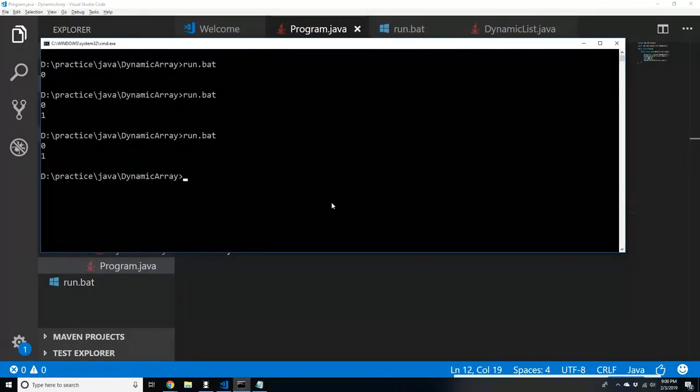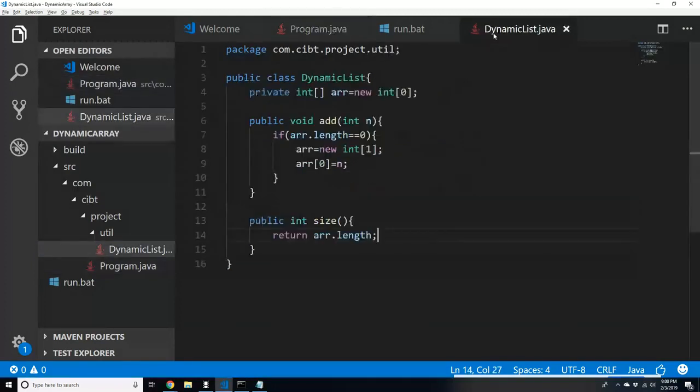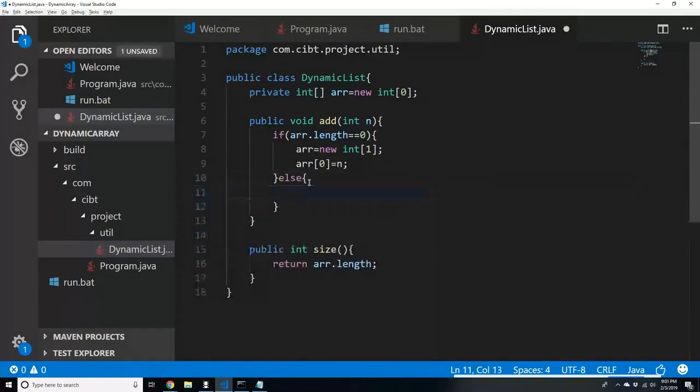Let's compile. Size is still 1, because if you look at the code inside the add, previously none of the data has been stored, so the length of the array will be 0. Hence, that will add one value. It increases the length of the array, and that stores into 0. So if you're adding one more, the length is no more 0. So we have to go to the else condition.